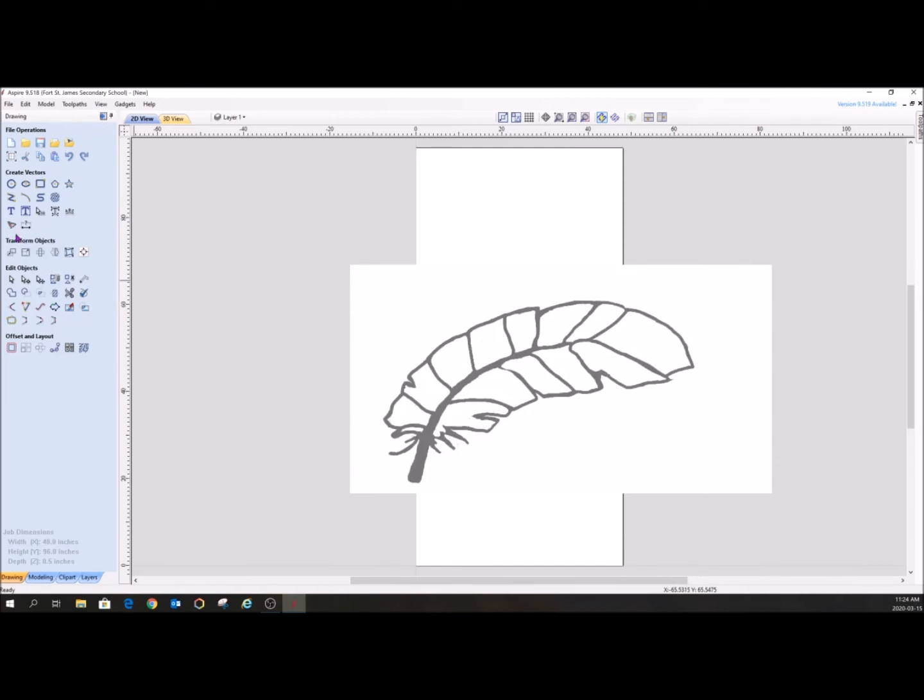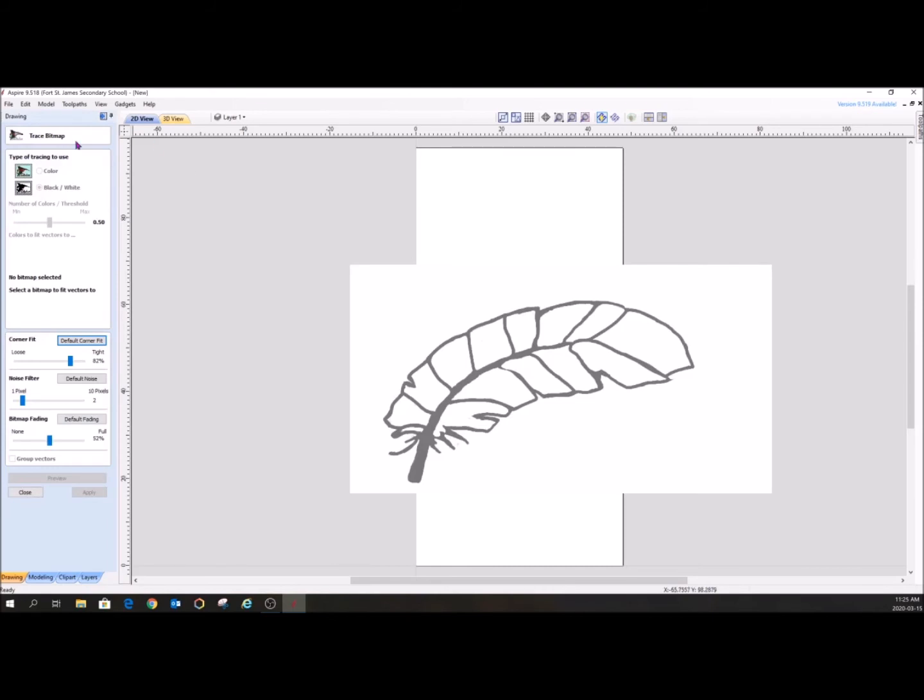What I'm gonna do is go down here, and this is the trace bit mapping. This is going to trace the picture and create vectors for it. So I'm gonna click on this, and this tool comes up. Now, color or black and white, we always use black and white, because most of the time what I try to do is bring in black and white pictures. It makes for tracing of bitmaps way easier. If you have multiple colors in your picture, you can fine tune the colors you want to accentuate when you're bitmapping, but we just go black and white, it's usually easier.